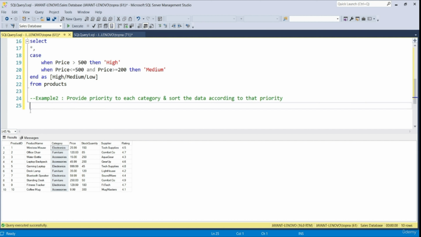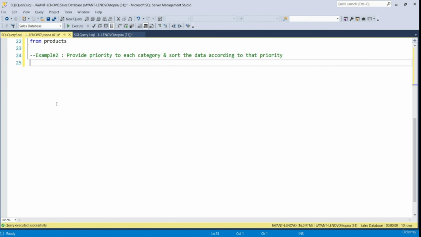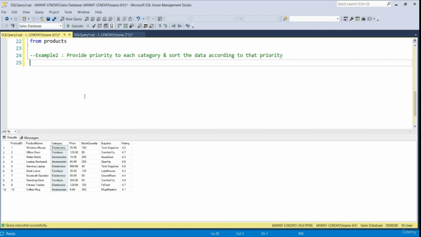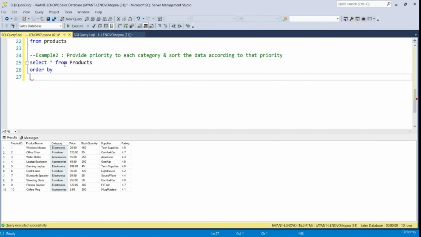So first of all, we will press Control R, and now I'll scroll down and press Control R. So this is the data that we have. We can write a simple select statement, select star from products. And then we can write order by. In the order by clause, we will write a case statement. So we will write case, press enter, come to the next line and press the tab key.